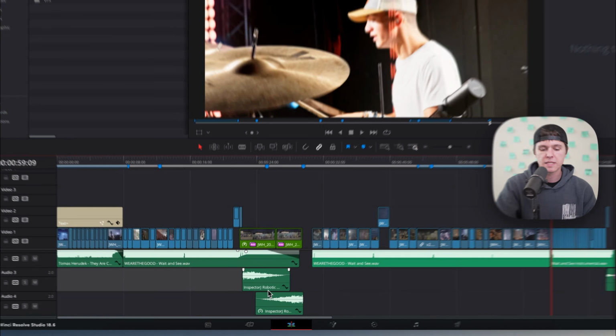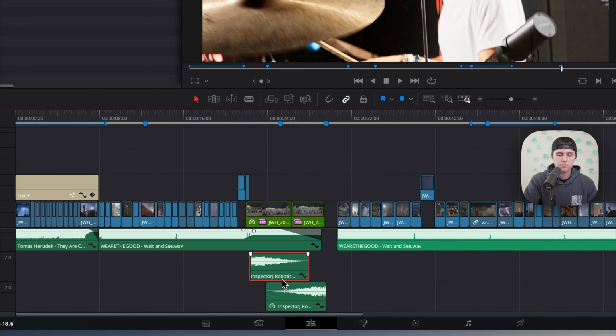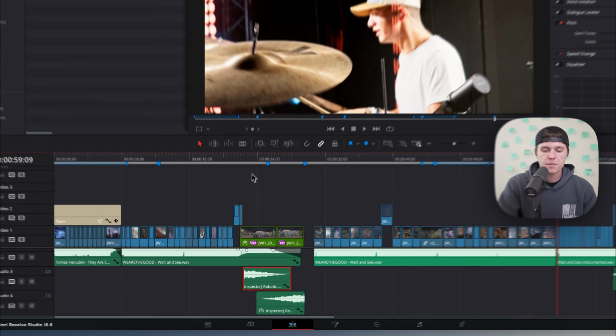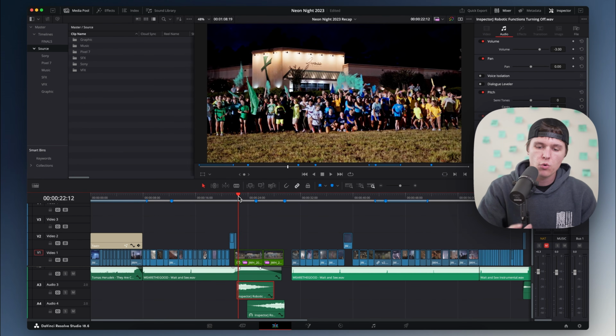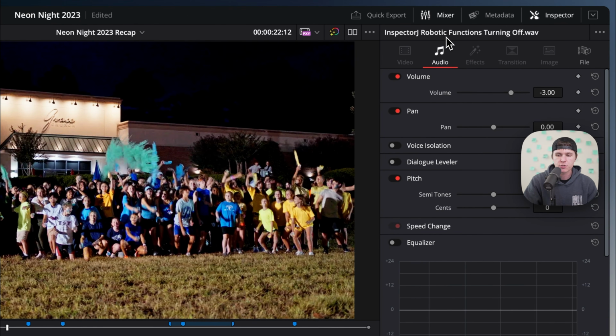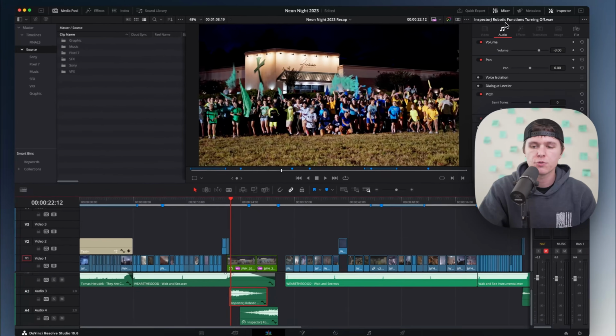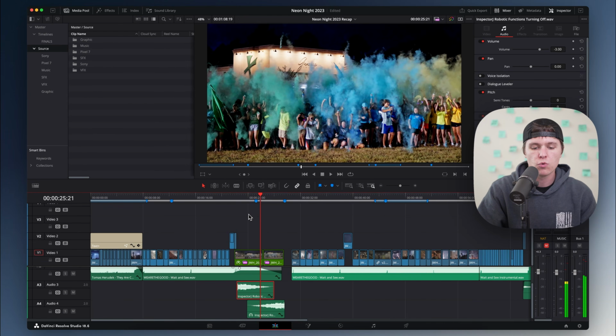I also added some sound effects, which again makes your edit way better. So I'd highly recommend doing that. This is just a low tone that powers down. It was actually a robot powering down. You can see in the corner, it's a robotic function turning off. So that's from Artlist also. I just thought it was a really cool effect.